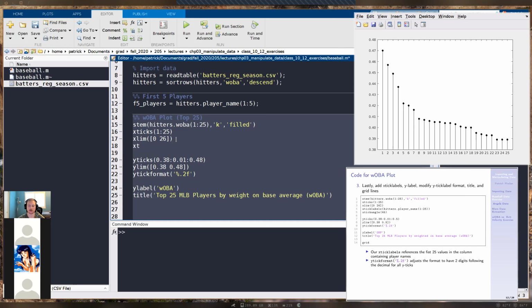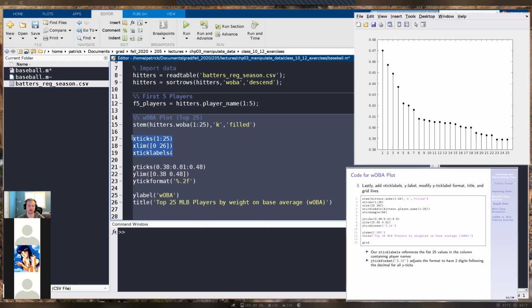So I'm going to do X tick labels. And you see I'm grouping everything here by, I'll actually do it like this. We have all of our X-axis stuff, our Y-axis stuff, and then the labeling that we have for the plot. All right, so X tick labels, I'm going to do hitters dot player name and then 1 to 25.